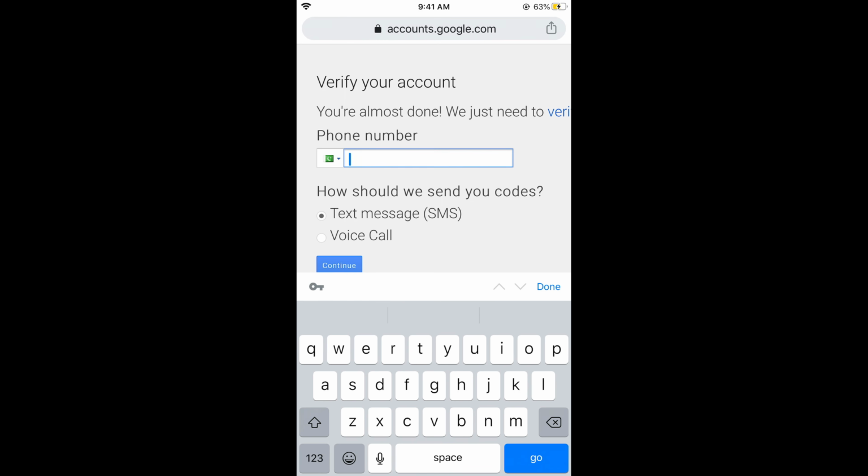Simply go and enter your number and select any option, tap on continue, and a one-time password will be sent to you. Enter that on the next screen and your account or channel would be created. So hope it has helped you in creating your channel on iPhone on YouTube.